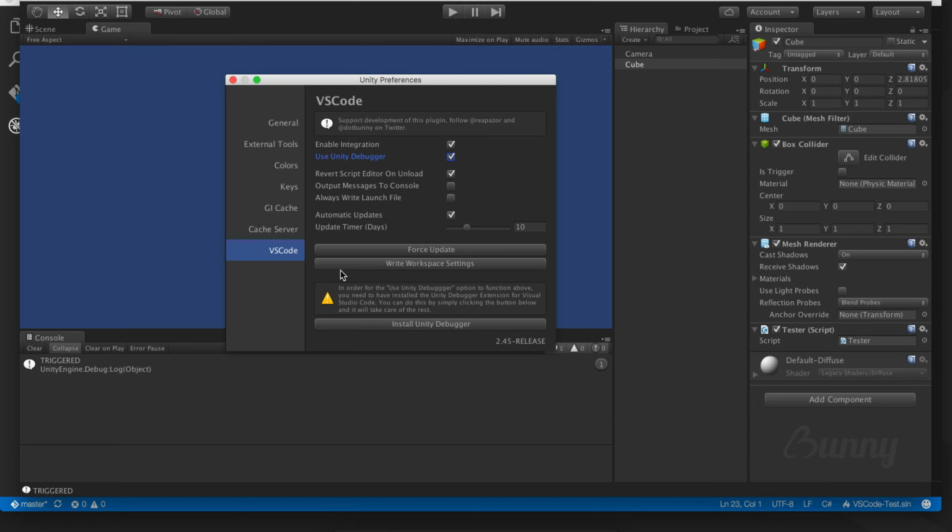When you have the Unity Debugger checked on or off, it actually controls the always write launch file because it's writing a static launch file, not the ports. So you'll see if I have this checked and I go back here, it's going to turn it off. You can turn it on, it's not actually going to do anything. The only reason that's there is still for when you're not using the debugger that Unity has provided, it will find the ports for you.